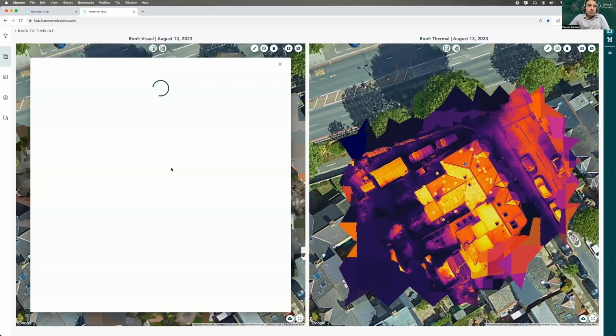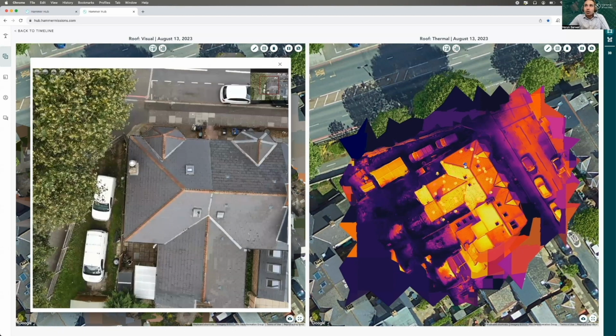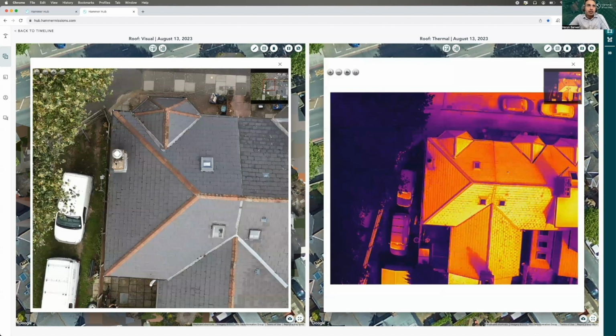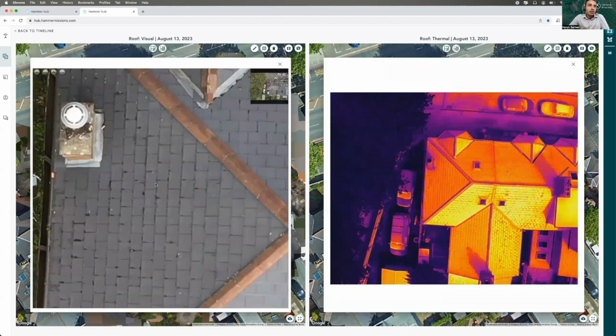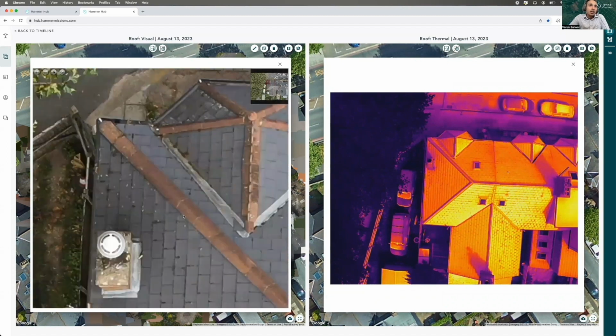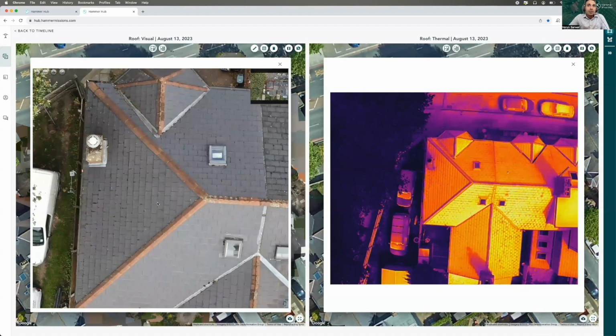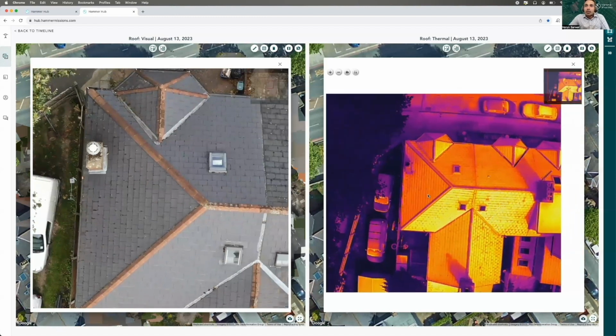Yeah, it seems like there are two images taken in visual, so this image over here should match up with the thermal side of things, and yeah, in fact it does. So we can see on the visual we have all the details, and we can zoom in and really see if there's any issues going on with the roof, and we can see the thermal on this side.